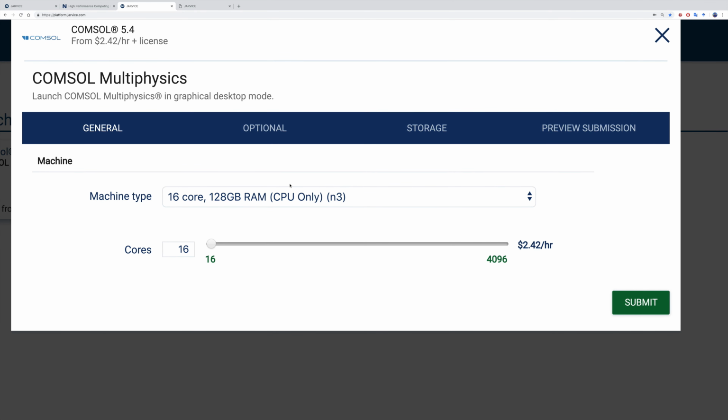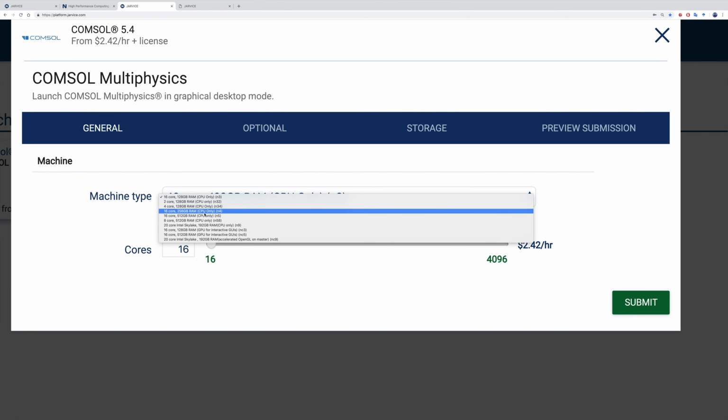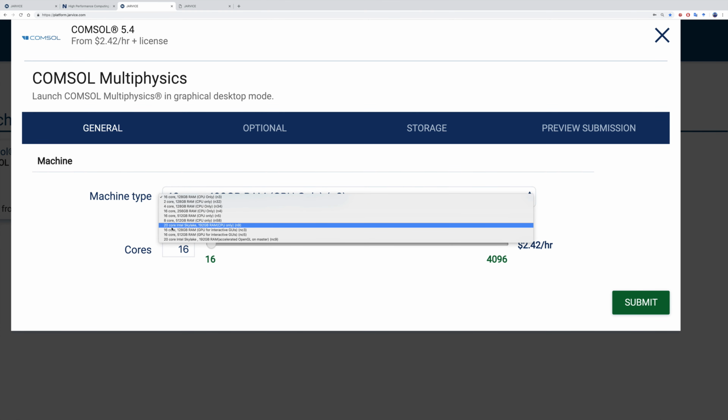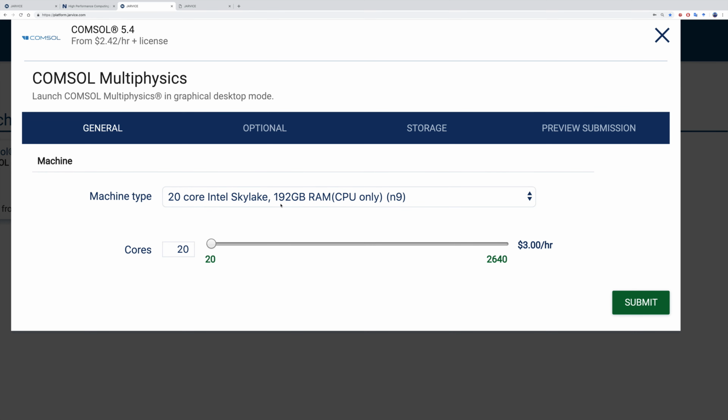So you have many different types of instances. These are 16-core machines with 128 gigabytes of RAM, but you can choose several different types. So I normally choose this one. It's the latest one, 20-core Intel Skylake with 192 gigabytes of RAM. Not that that's an issue.